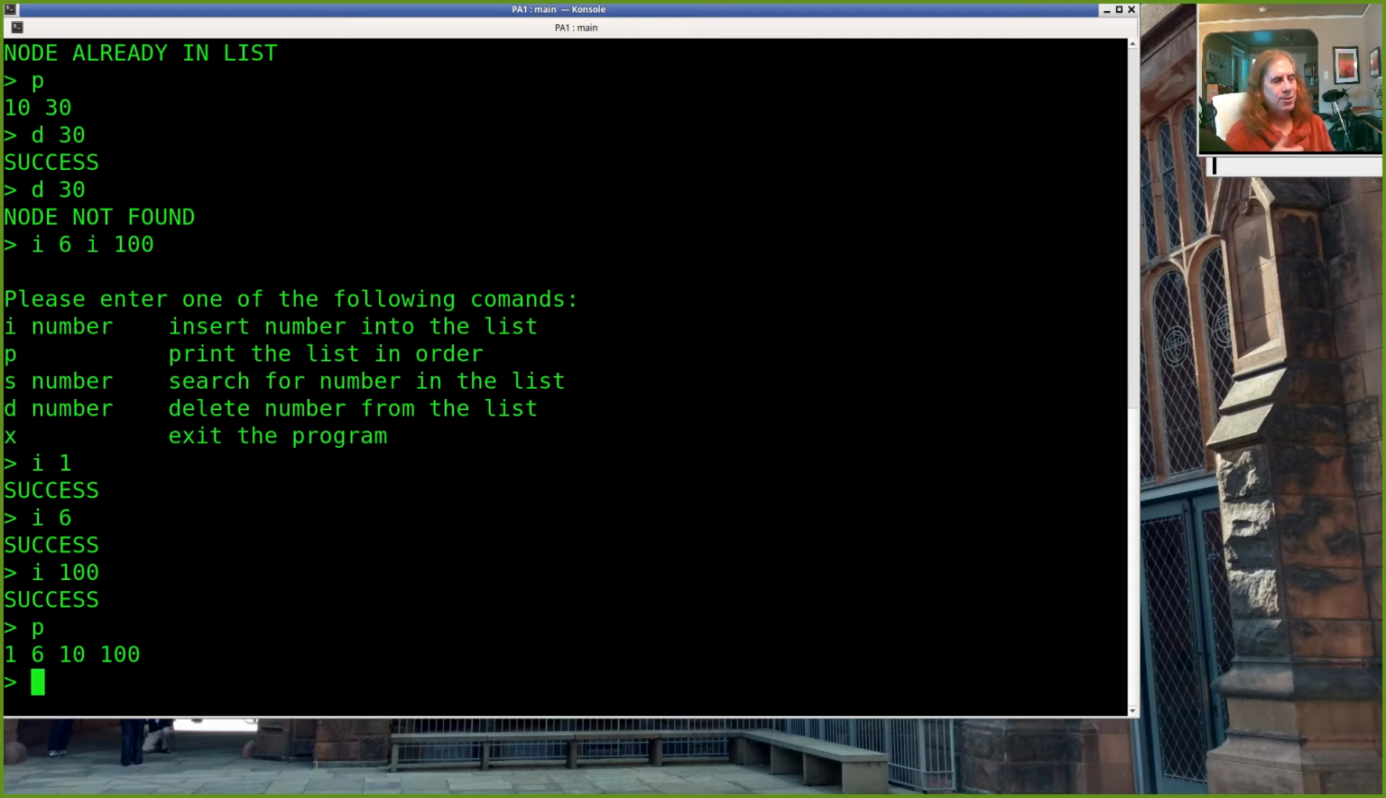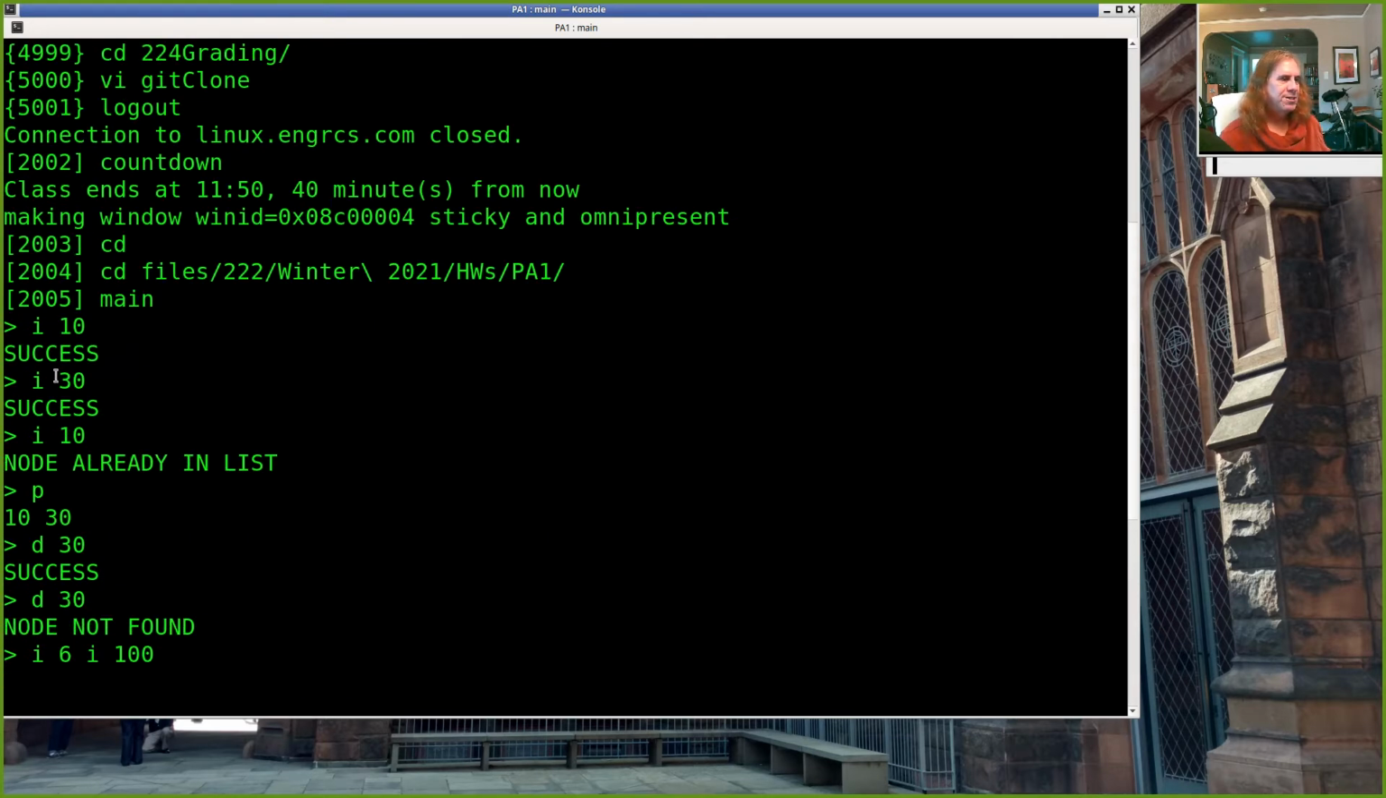All right, so what are we seeing here that's important for your submission? Each command that you type in that is a correct command produces a single line of output: success, node already in list, a list of numbers.